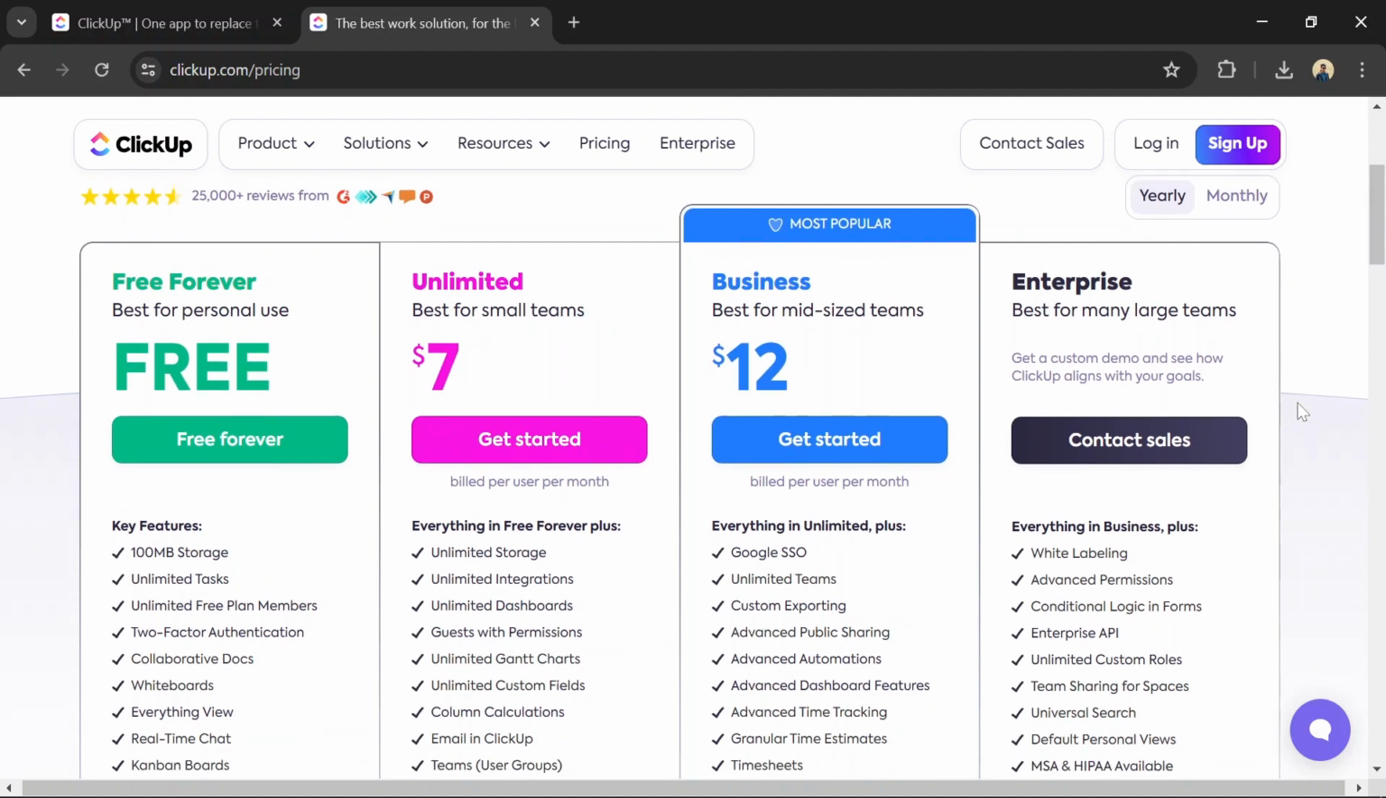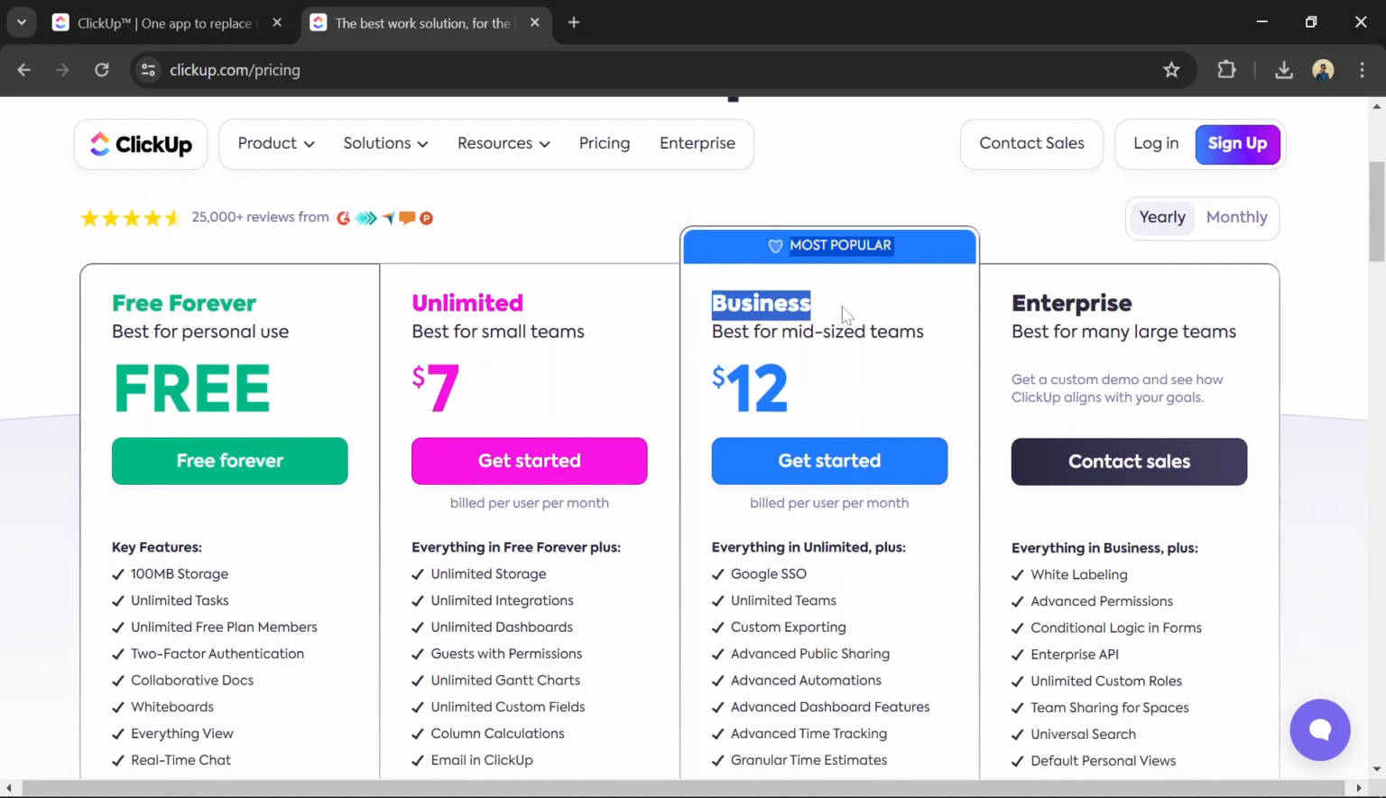Business plan at $12 per user per month, geared towards mid-sized teams requiring increased collaboration and security. Includes everything in Unlimited, plus Google single sign-on for streamlined login and enhanced guest permissions.